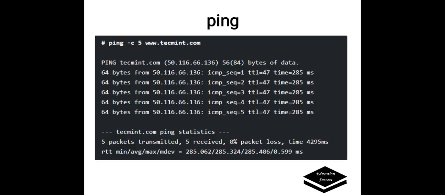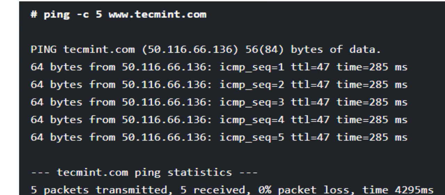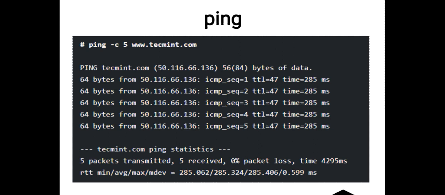Suppose in this example I write ping -c5 www.takemint.com. It means I am pinging it, and after 5 messages it has to stop.